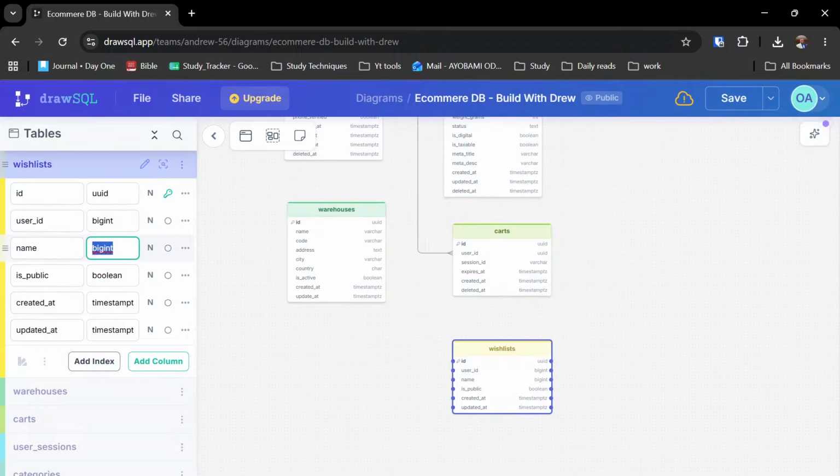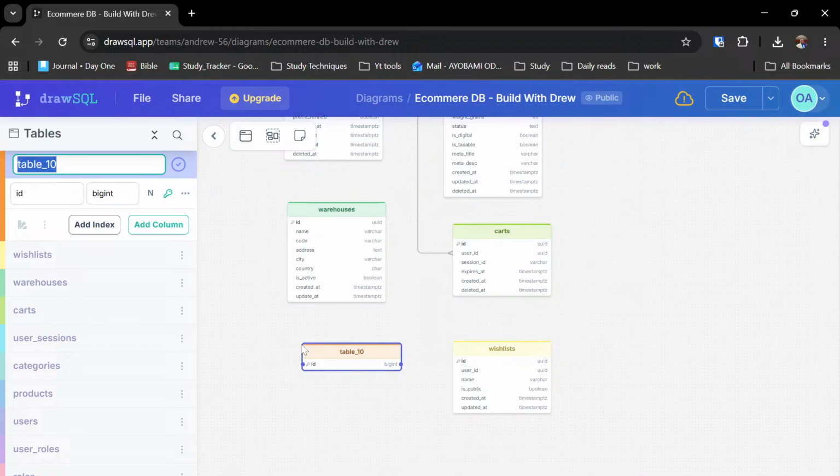Then after this, what do I want to do next? So after this, what I want to do next now is, okay, yes, name. I want to have varchar here. I think varchar will do for this one. Then for user ID, user ID as always. And also before I connect this, I'll just go ahead and create my shipping method right by the side of this. So I'm just going to go ahead and name this shipping methods.